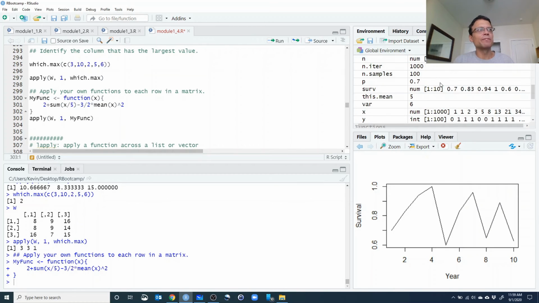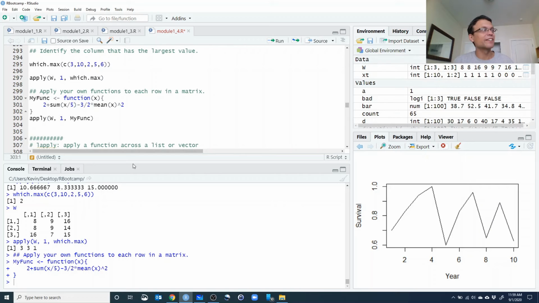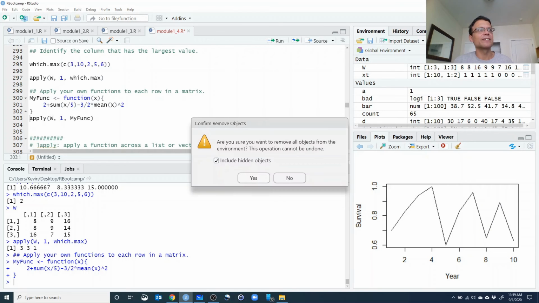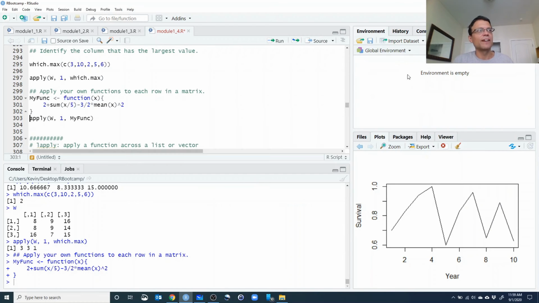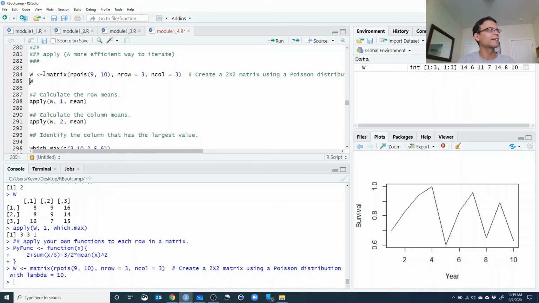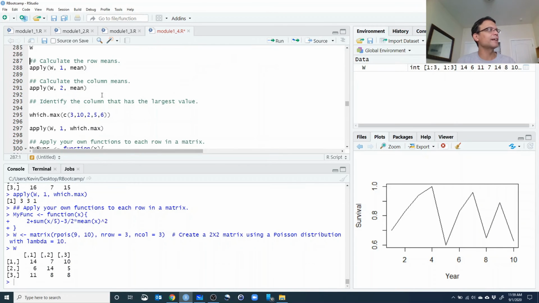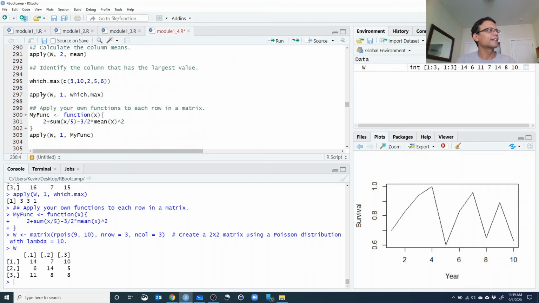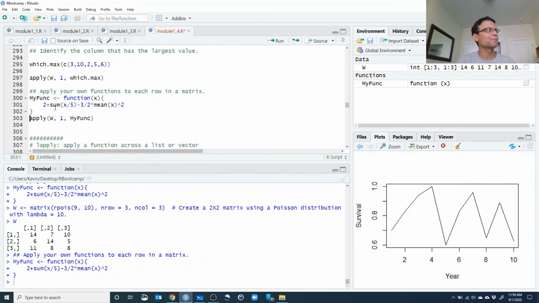And my global environment's getting a little bit cluttered here, so it might be a good idea to just clear it. You can use this broom icon in RStudio to remove everything from your environment. We've already seen other ways to do that, but there you go. So now let's re-specify W. So now we have a matrix W in there, and let's re-specify myfunc.